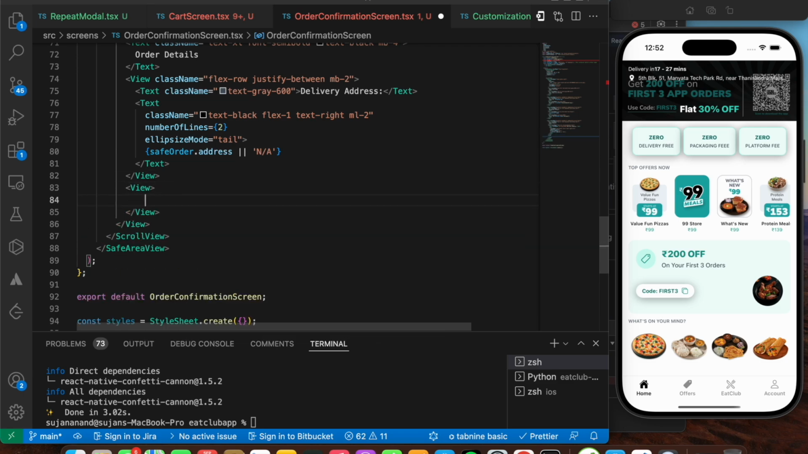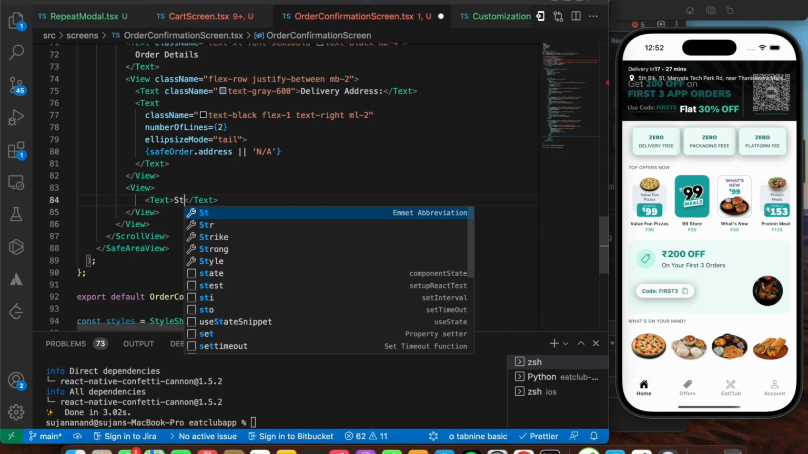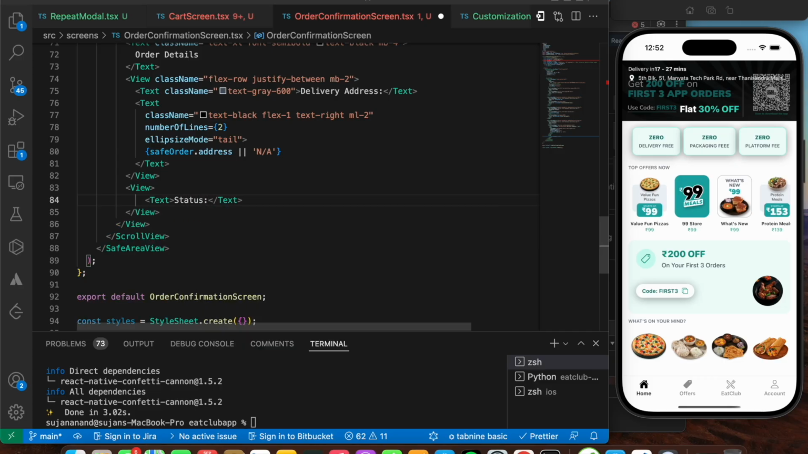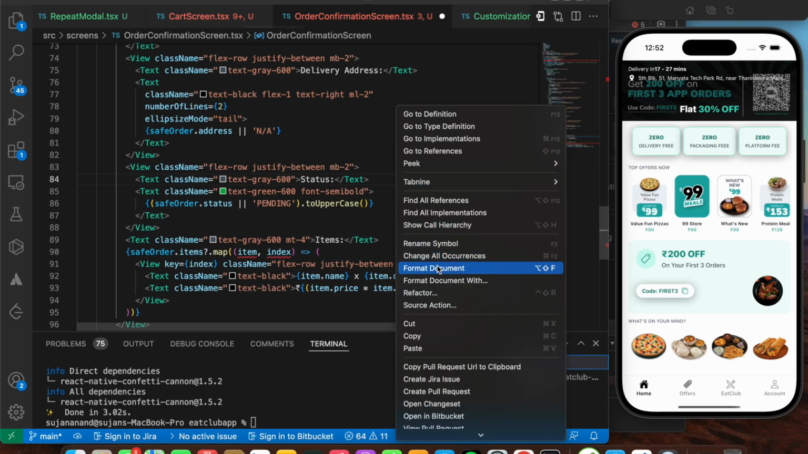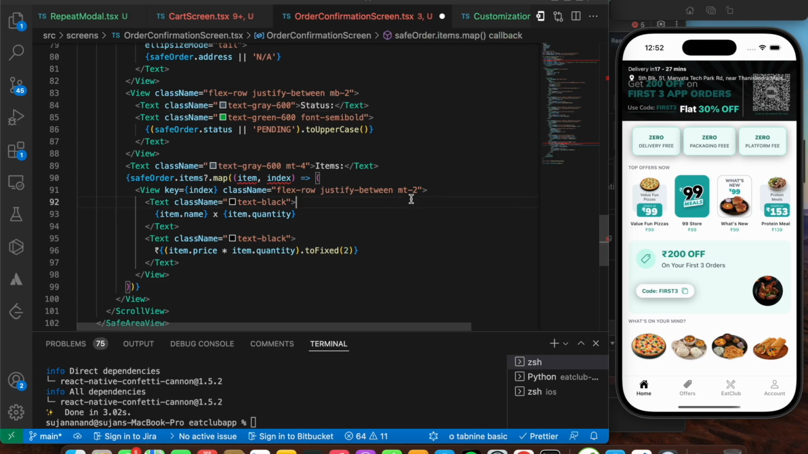I'm going to say view over here, pass in a text which says status, and here I'm going to say your safe order status is going to be pending. So I'm going to add the complete design for this. You can take a look at it. Okay, format and then save. So here this is the design for this.